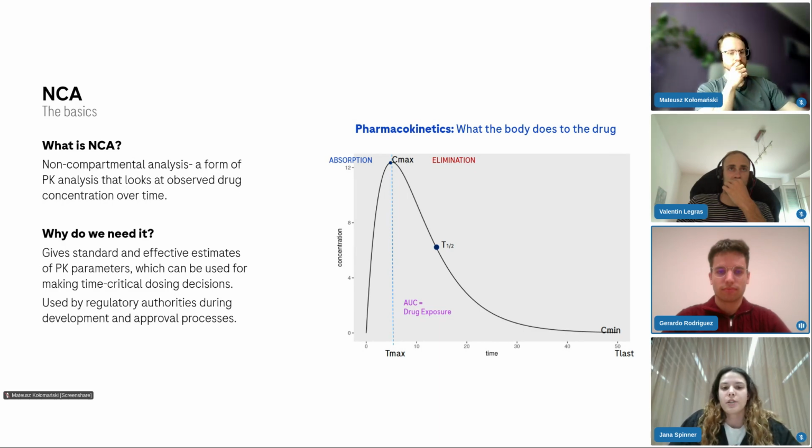The reason we need to do that is that it can give us really good estimates that are useful for dosing decisions. And quite often in early stages, these dosing decisions are very time critical, which is why we want the process to be as fast and efficient as possible.